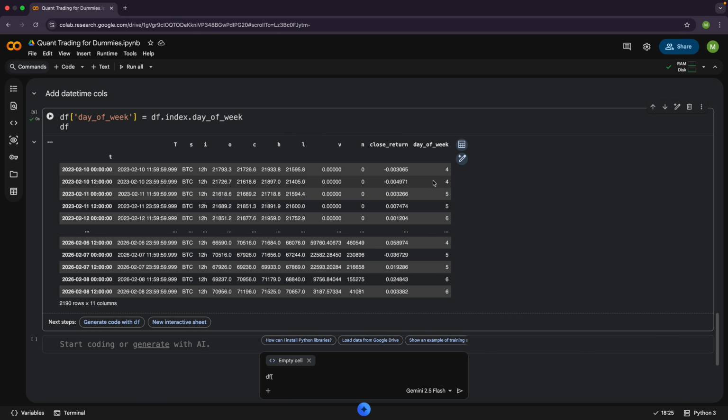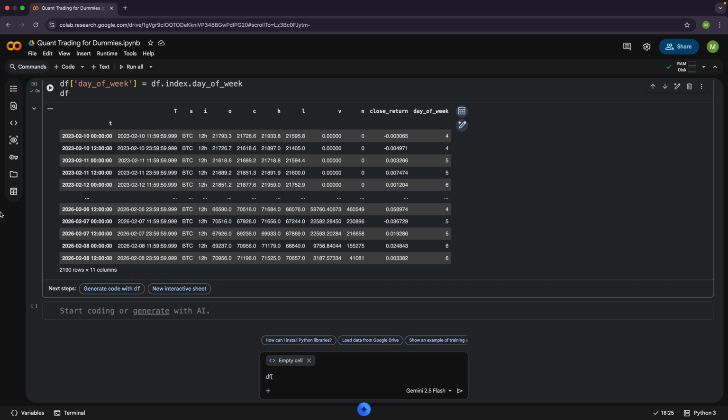Okay, so we're just going to have a look. Is there any sort of pattern based on the day of week? Yeah, we could use machine learning, but remember, we're going to keep this very, very simple. Just find a basic statistic that we can use to trade.